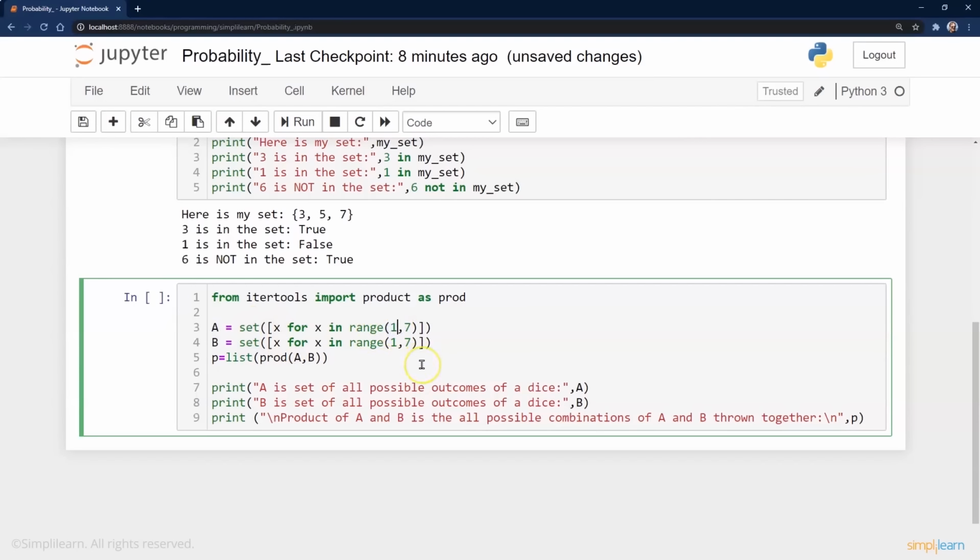And if you remember from range, it is up to 7. So this is going to be 1, 2, 3, 4, 5, 6. It will not include the 7. And the same thing for our dice B. And then what we're going to do is we're going to create a list, which is the product of A and B. So what's A plus B?